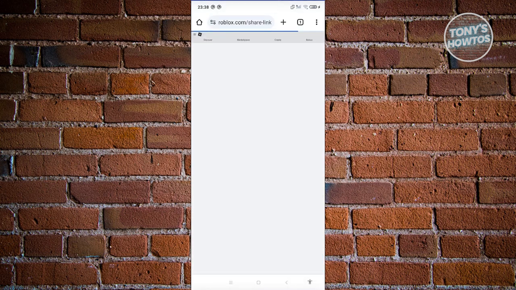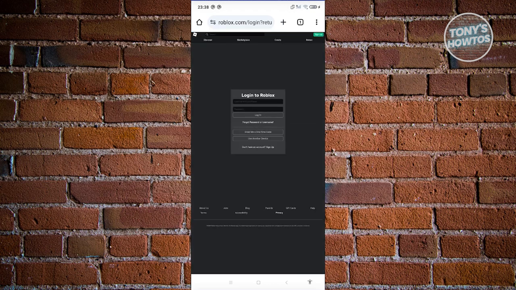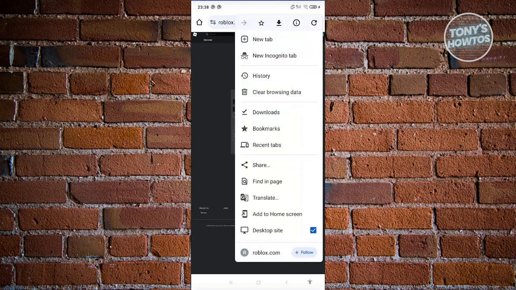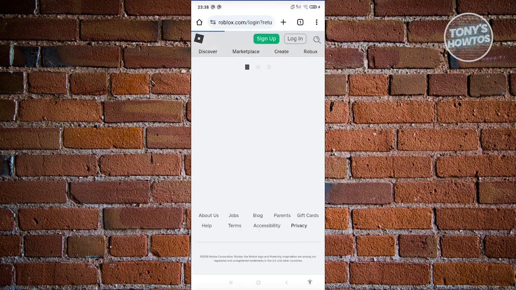Now it's going to process your UI here, but the first thing you need to do is make sure that you're not using the desktop version of Roblox whenever you're doing this. So in this case, at the top right, click on the three dot icon, and make sure desktop site is actually disabled. Now it should reload itself.